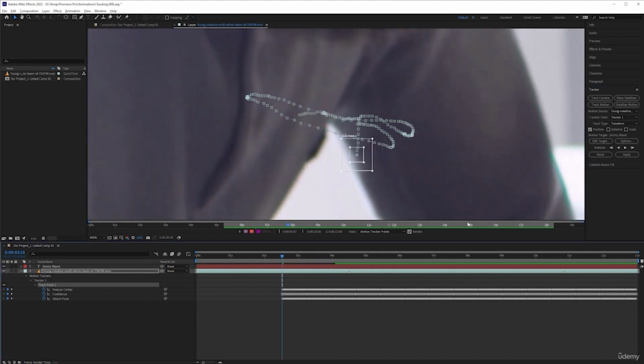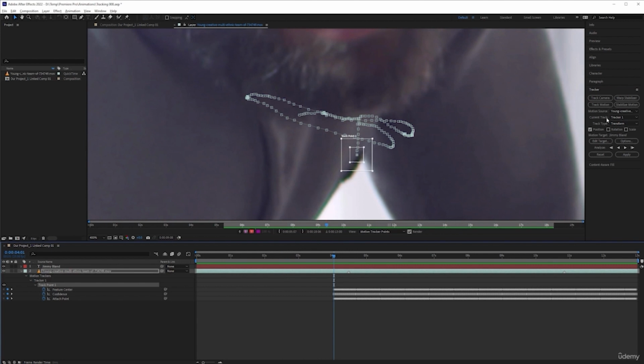No, there's a reason why I didn't want to track there. So I've just undone that. And that's exactly what I want. Everything is good. We're good. Now, before we do anything else, I want to edit the target.